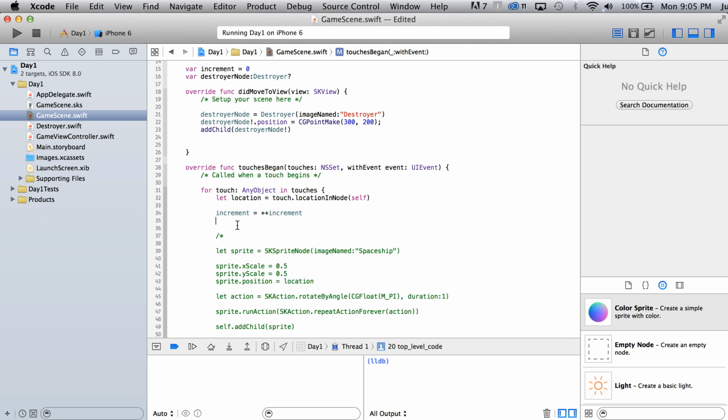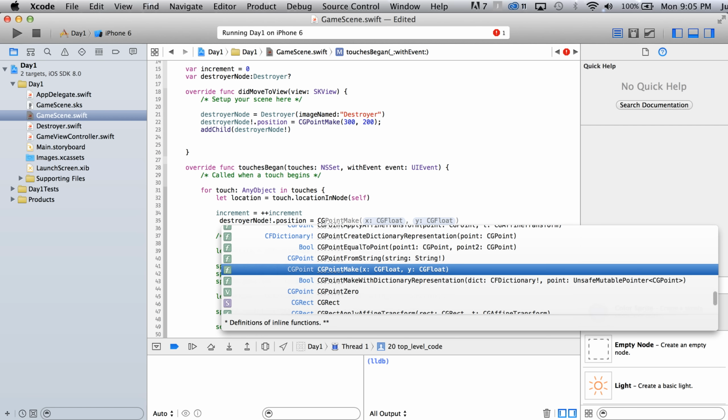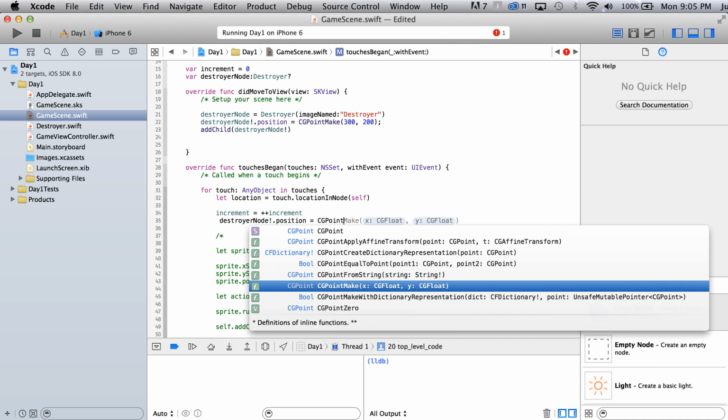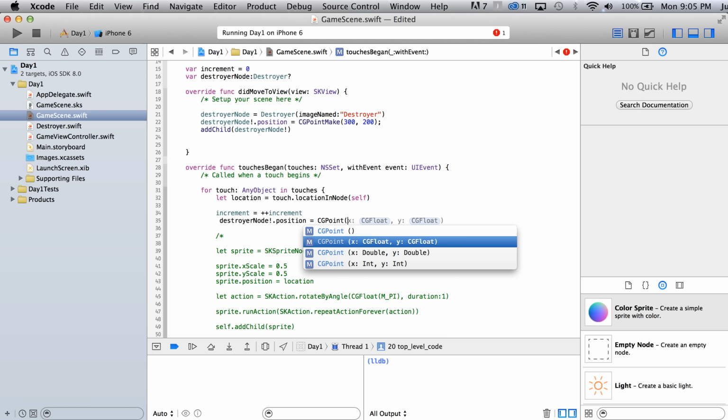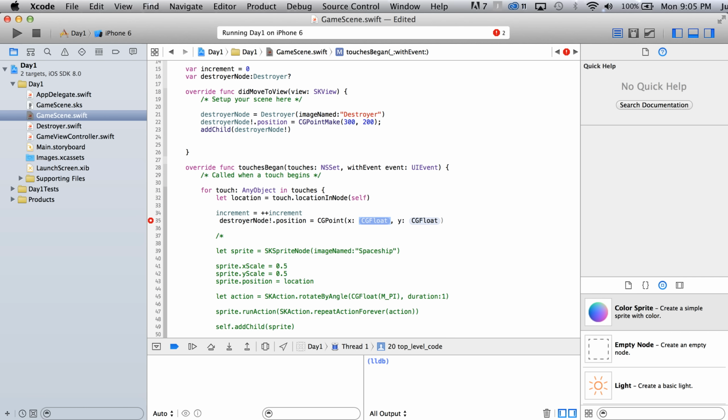So we'll take some of this code that we had from before, equals, and make this be, well, again, in my notes I had CG point instead of CG point make. So let's see. We'll try this then. All right. So X. Well, it's suggesting that we put in the X and the Y this time. So let's go with it. We're going to give it the destroyer node its same position on the X-axis, but plus an amount based on our new increment value.